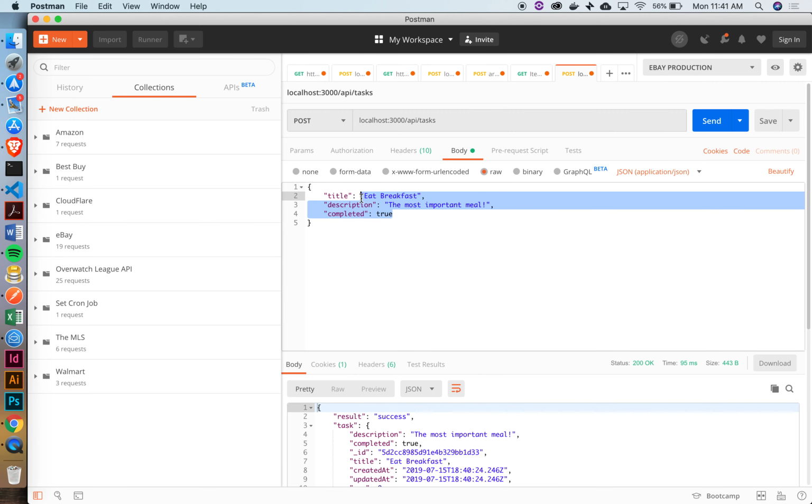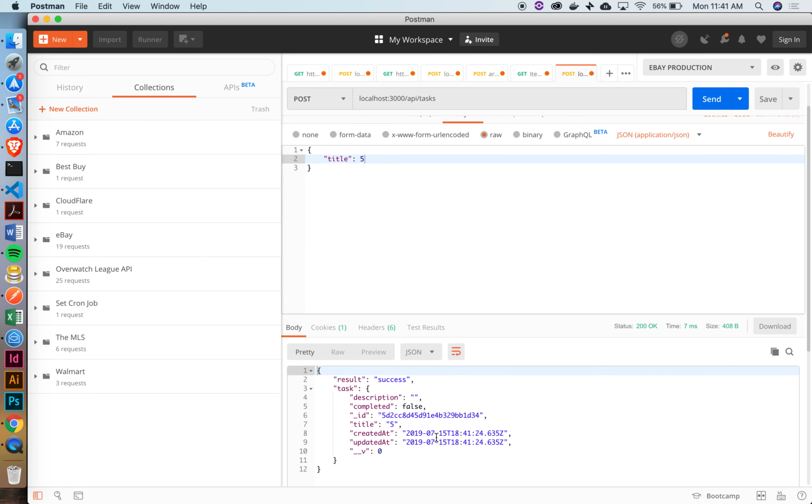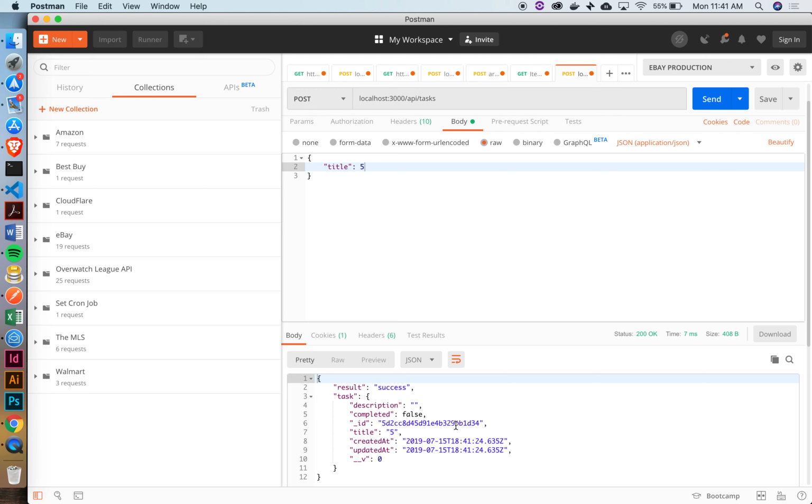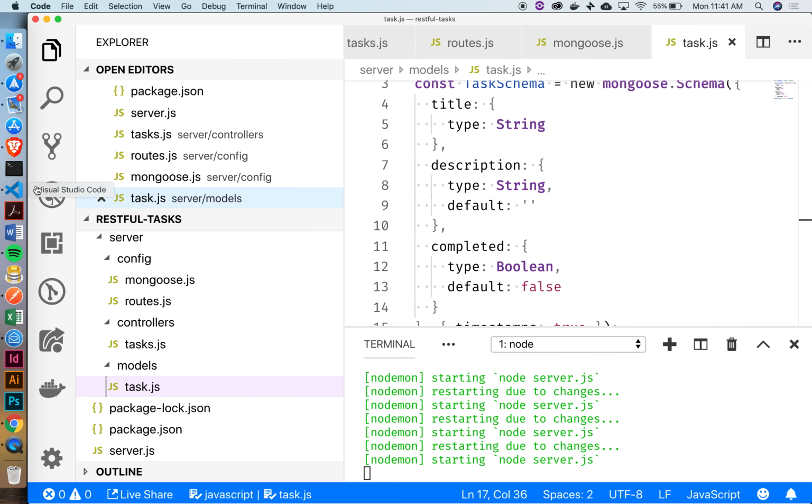So if I come in here and I try to say title is 5. Yes, it did. Stringified the number. So that's okay though. We can obviously delete this task later on. Probably we want to add in a delete route, right?